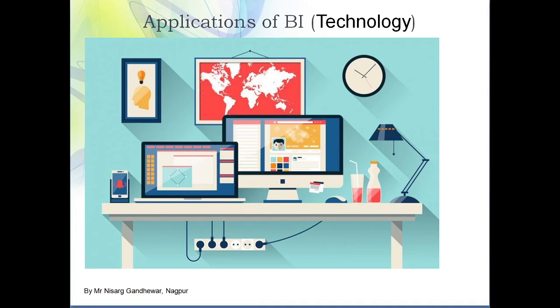Suppose we take an example of Google, which is one of the technology giants. Again, you can take any other example. There are a number of technological industries which are making use of BI to predict current trends and future trends, as well as to satisfy the needs of current customers as well as future customers. So in the field of technology also, BI is used to analyze the current need, demand, and future technological demands.